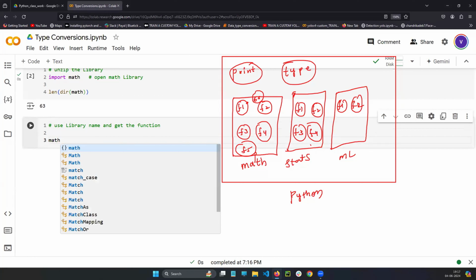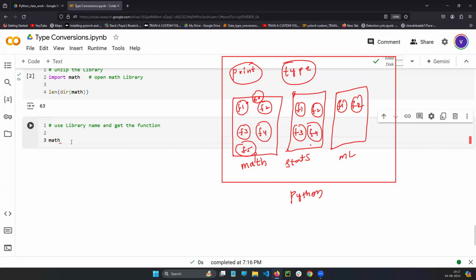So you write the library, the math library, and keep a dot. If you keep the dot, the dot does a lot of work here. Math is a library. If I keep the dot, immediately it understands that math is a library, and shows what functions are inside it. The dot shows you all 63 functions available inside math.